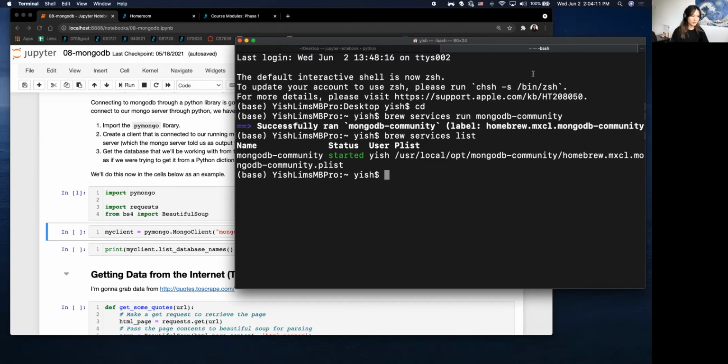On the Mac, the way that I did it, I use Brew services. So it's actually through Homebrew. On the Mac, you actually have to run 2 different things. First, you have to start MongoDB community. That's actually what I did here. You can see that it starts here, runs MongoDB community, and then it runs this. I'm just checking to see that Mongo community is running. And only after Mongo community is running can I run Mongo.